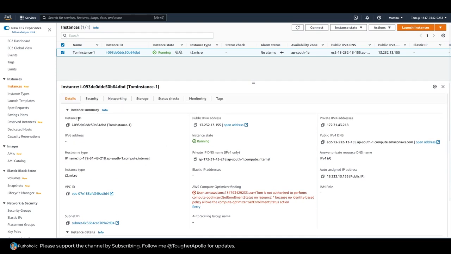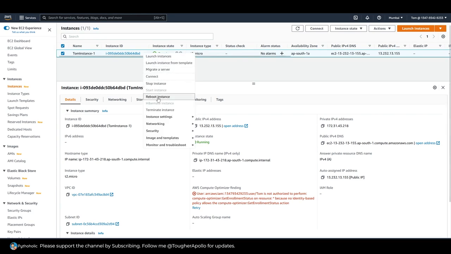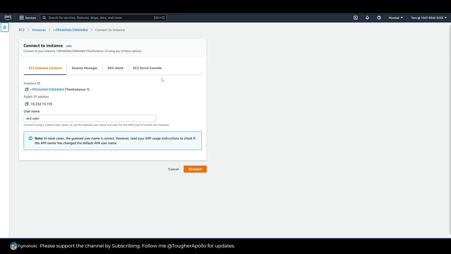Now you have the instance ID, there's the public IP address. This is what you can use to actually SSH into this instance from your local machine. There's the private IP address. So now what we can do is see how we can actually connect to it. So right click on this instance and click on connect.